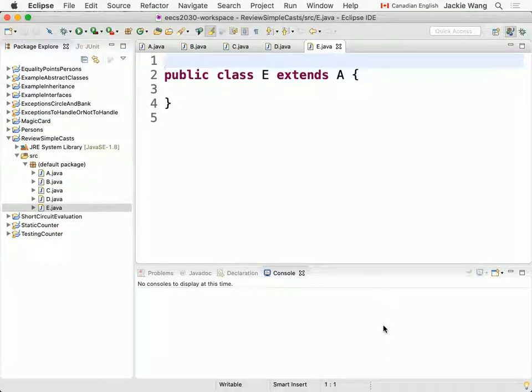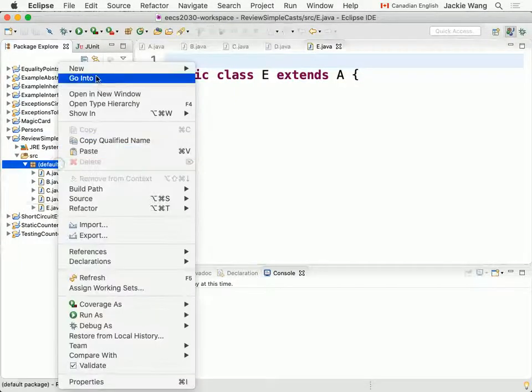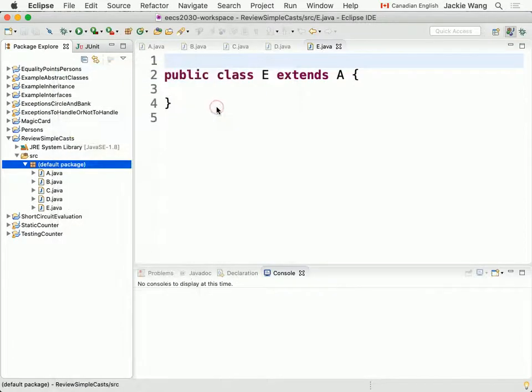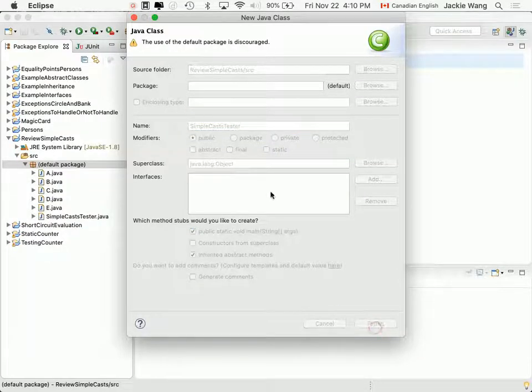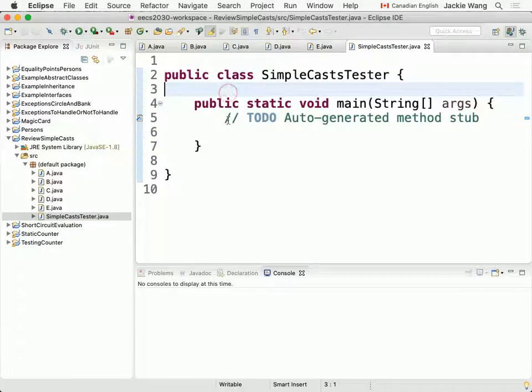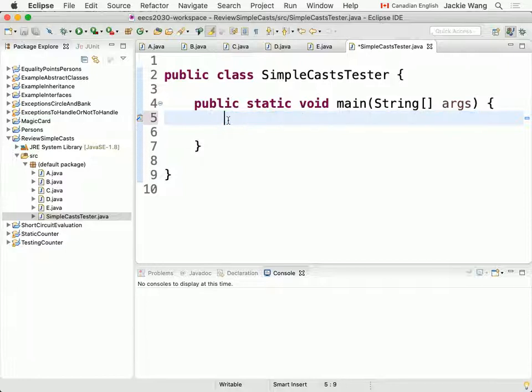Okay, I can look at my notes. Let me create just one more class for the tester. So now, new class, let's say SimpleCast. I want to generate a main method. Let's not worry about JUnit for this example. I think a console application will be fine.